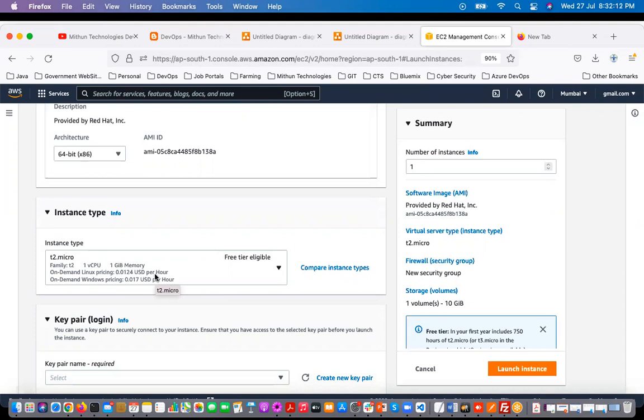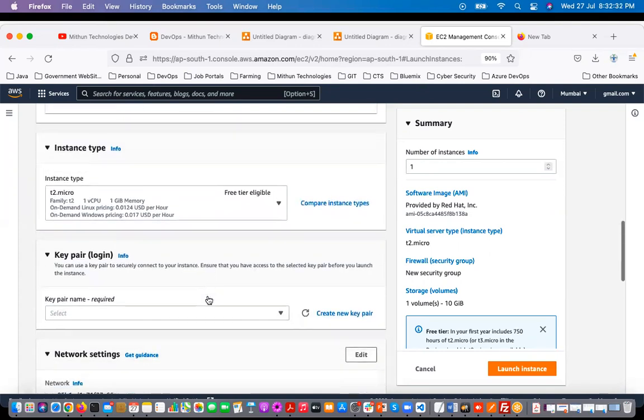But if you want to integrate Jenkins with Docker, Kubernetes, SonarQube, Nexus and all, you should have at least a 4 GB RAM server. Now I'm going to show you how to install the Jenkins server, various versions of Jenkins. So 1 GB RAM is enough.